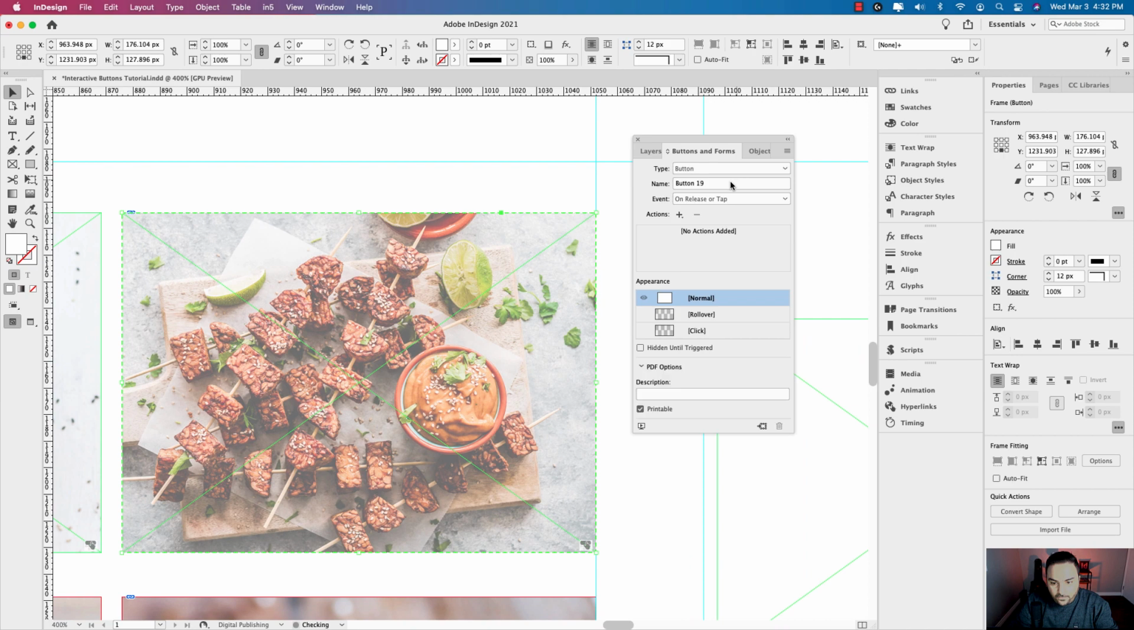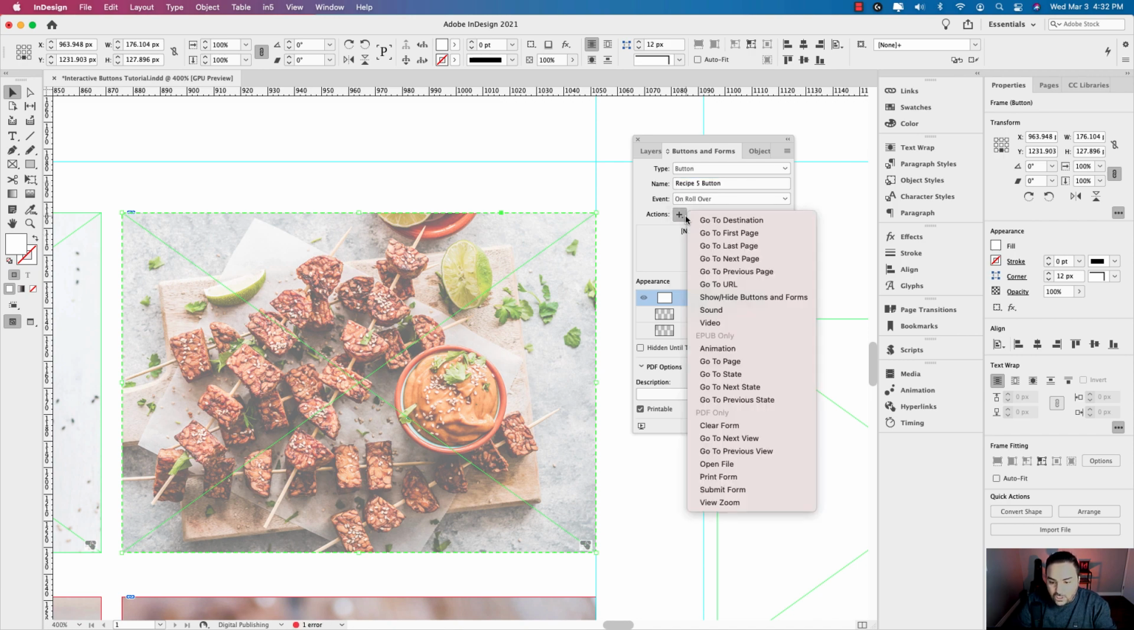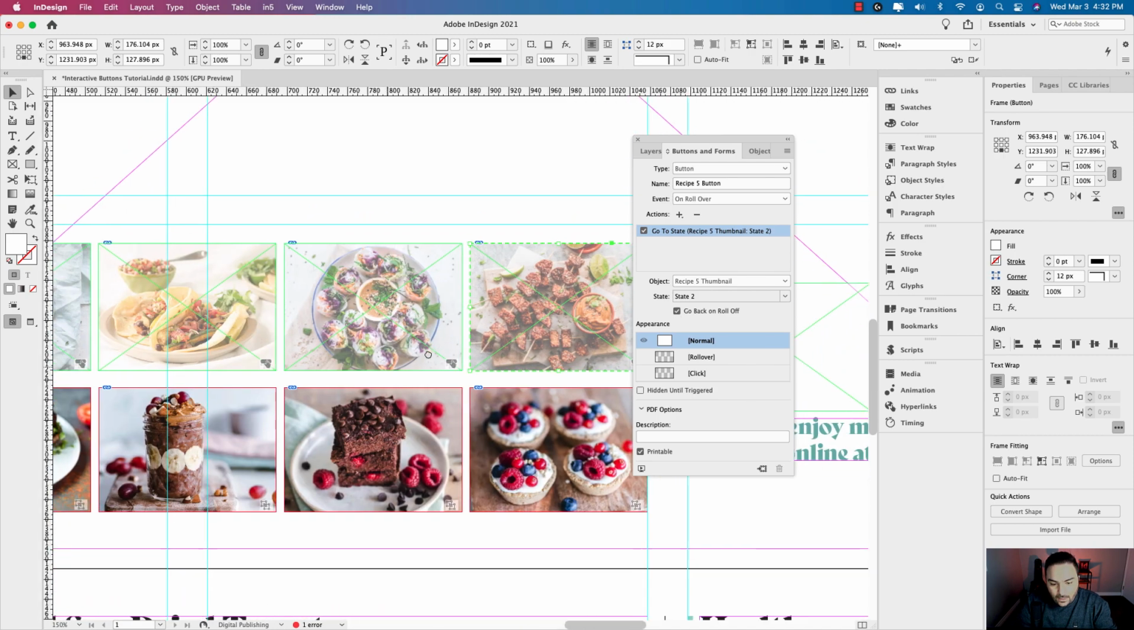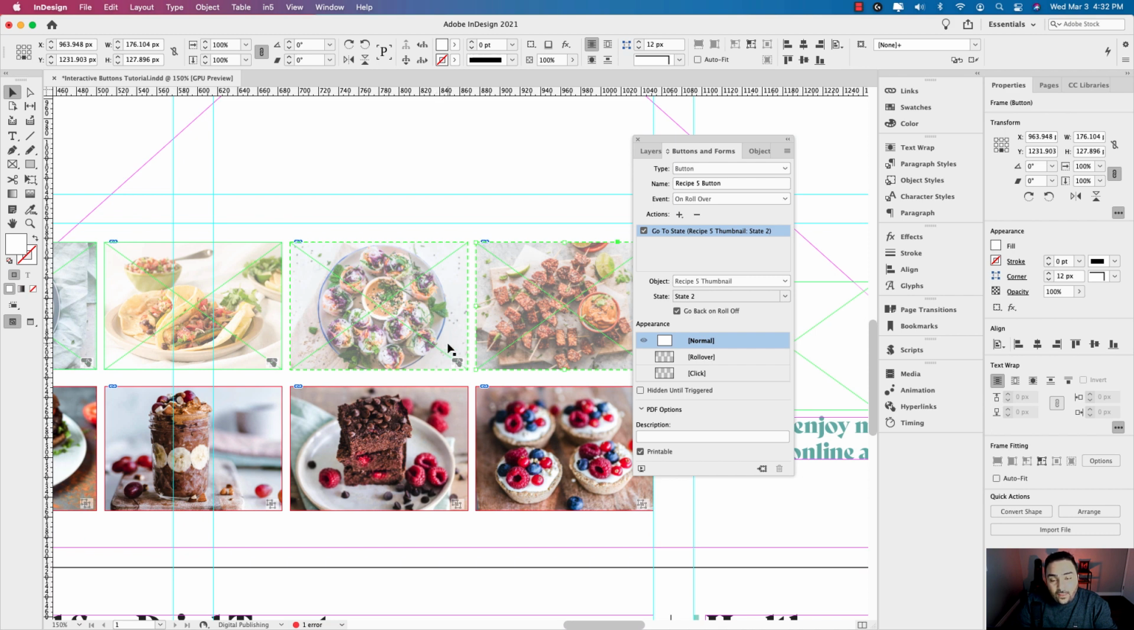Let's go to button for the type, change this to recipe 5 button. The event will be on rollover. The action will be go to state. The object will be recipe 5 thumbnail. And the state will be triggering it to go to state 2, but having it go back to its original state, state 1, once you roll off. Okay, so I'm going to go ahead and finish the next 5, and then we'll move on to adding our main images.